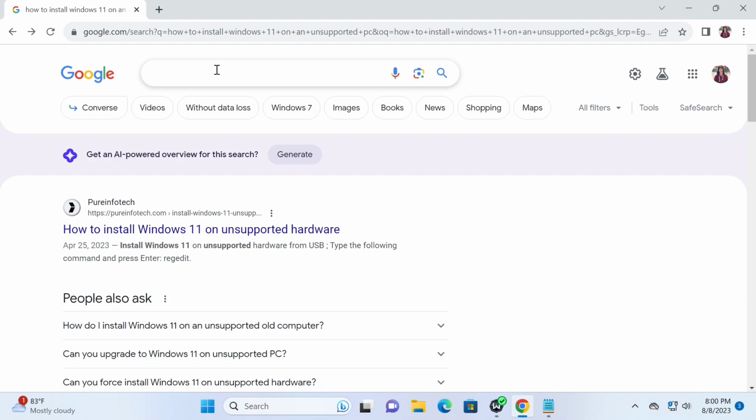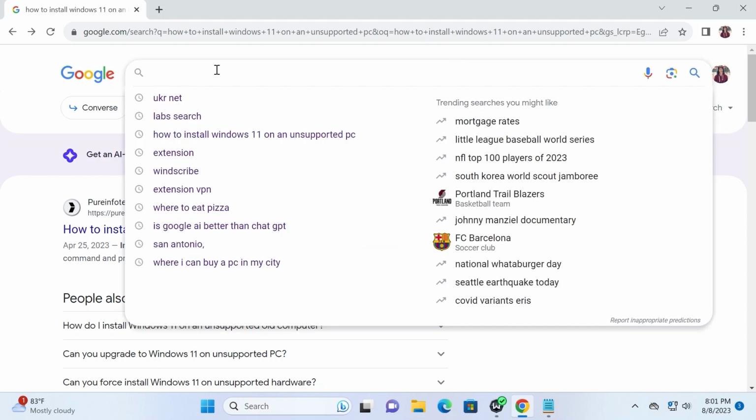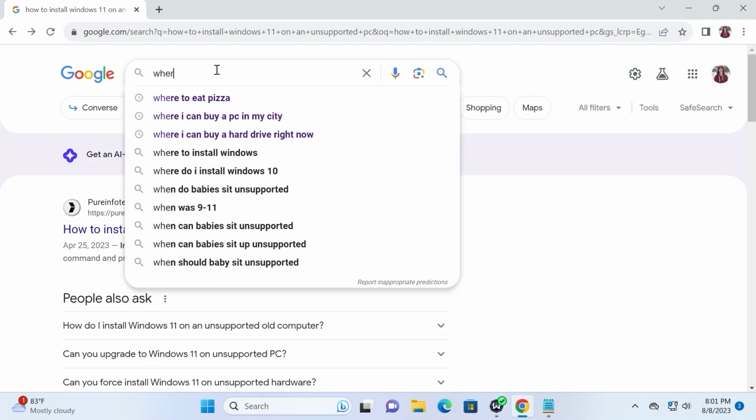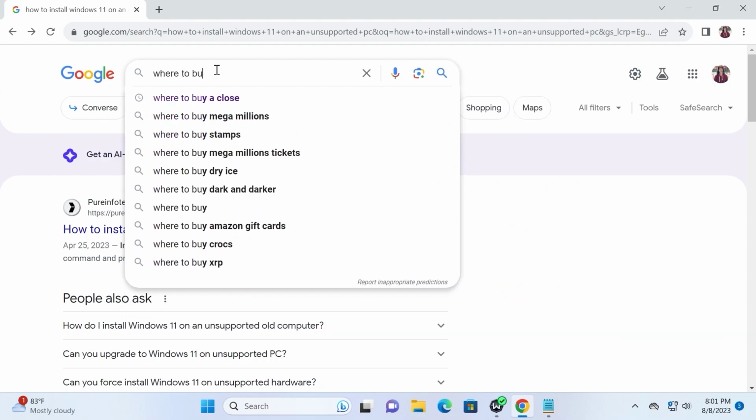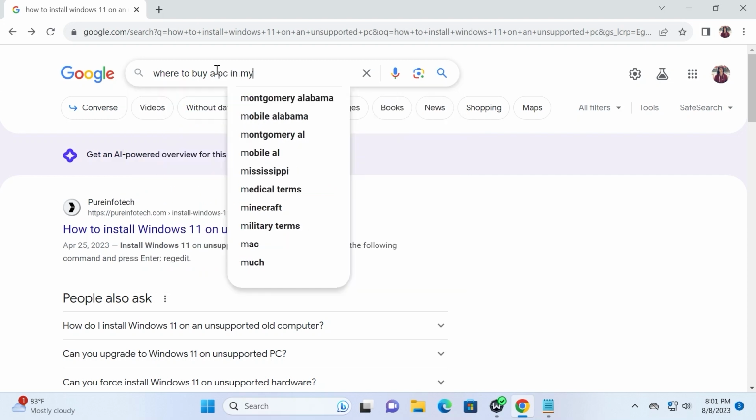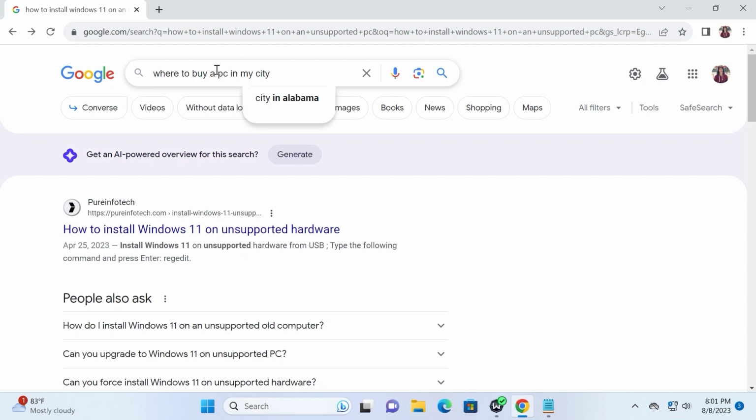I know everyone respects their privacy, etc., but if you want to share your location with Google, then it will be very easy for you to search for some items. For example, I will ask, where to buy a PC in my city? Yes, of course, at the moment I use VPN, but when the feature will be available for every single country, it will provide me relevant information about my city.